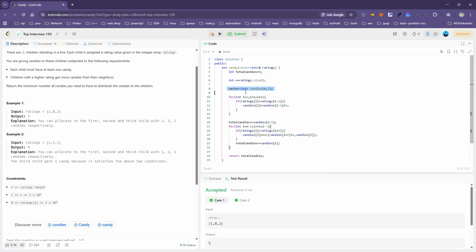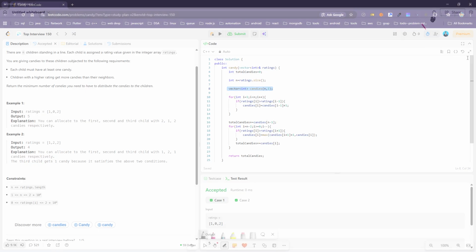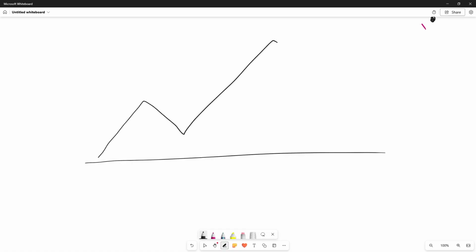In the previous approach, we used extra space of n. In the next approach we are not going to use any extra space. In the previous solution we used extra space to assign the candies. Now the total candies we have initially will be n, so each child will have one candy initially.